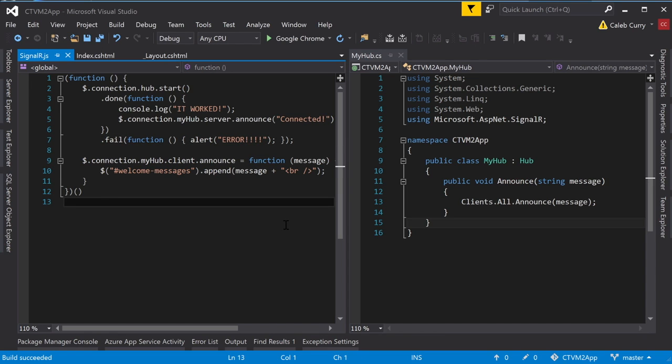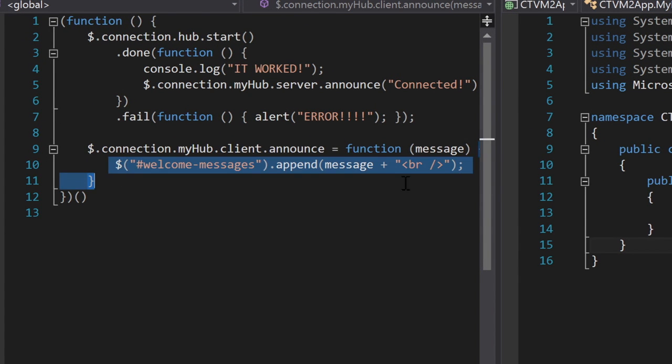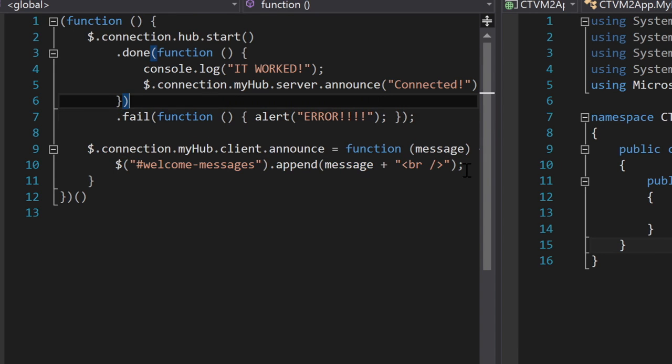So looking at our code here, let's try to find some things we can change that make our code better. Well, the first thing I see is that we have this code right here, that all we're doing is writing to the page. And anytime I want to write to the page, I'm going to have to take this code and put it somewhere else.